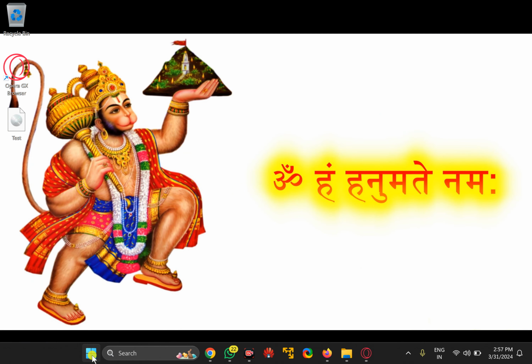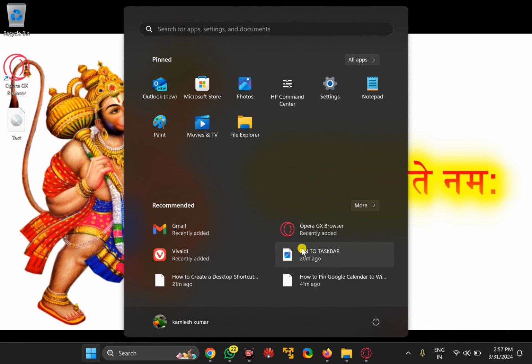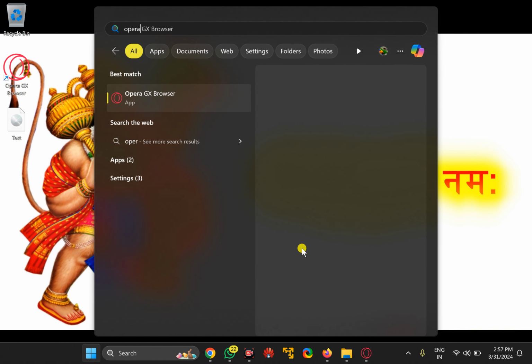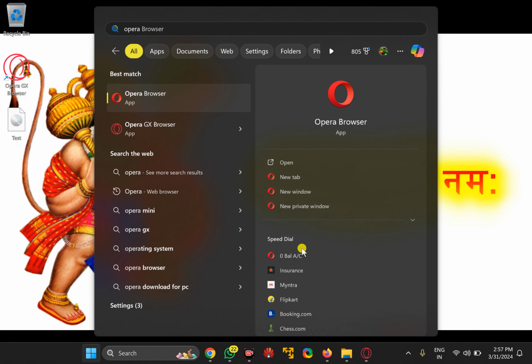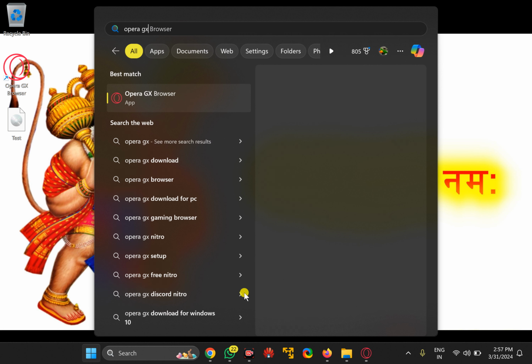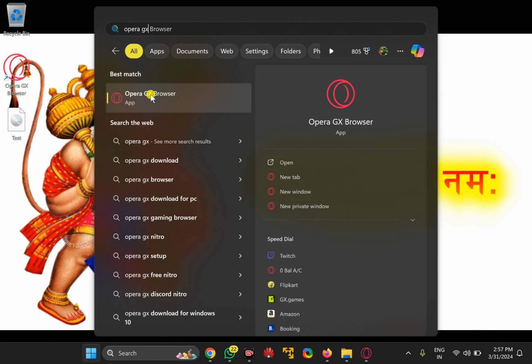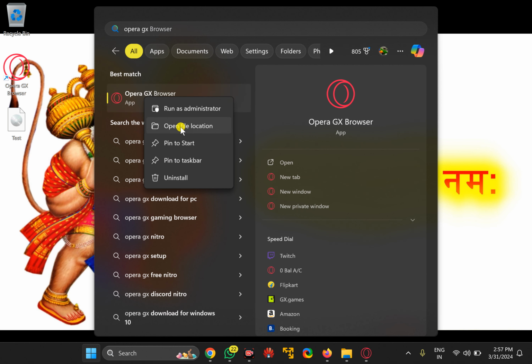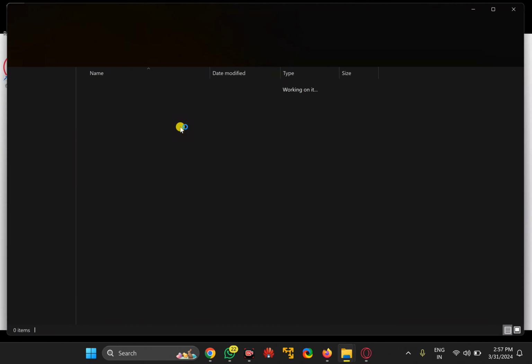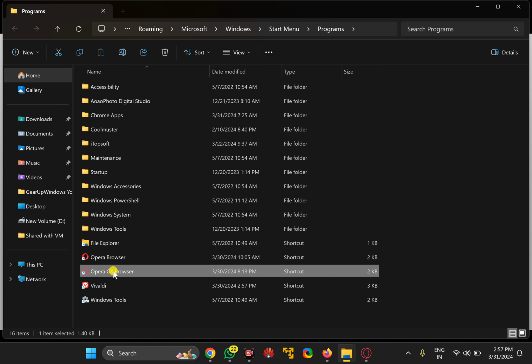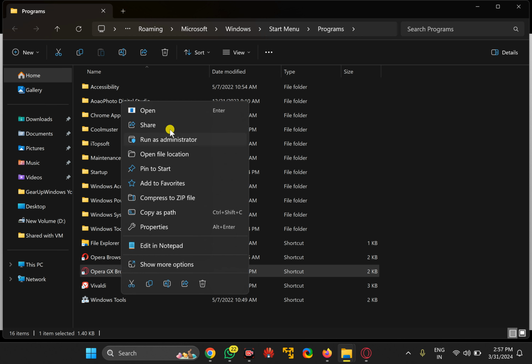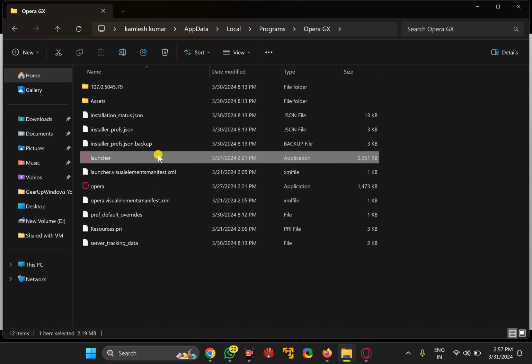Then click on the start button and search for your preferred web browser that you prefer to open. Then right click on its entry. Select here open file location. In case you see a shortcut option, again right click and again click on open file location.